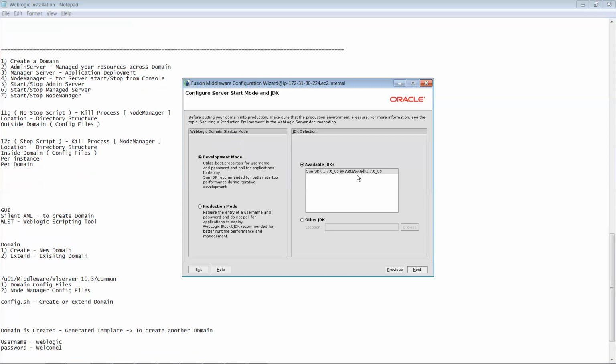And let's check the JDK. So this is the JDK which we are using. We are good with that. Now, whenever you install WebLogic, you get two modes, development mode and production mode. Now, there are some differences between development mode and production mode. And what are those?